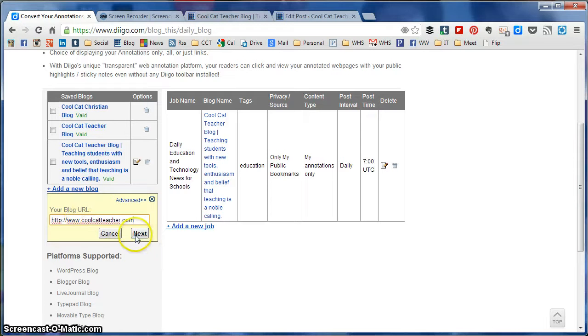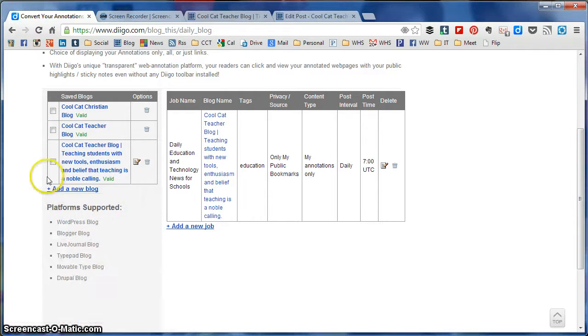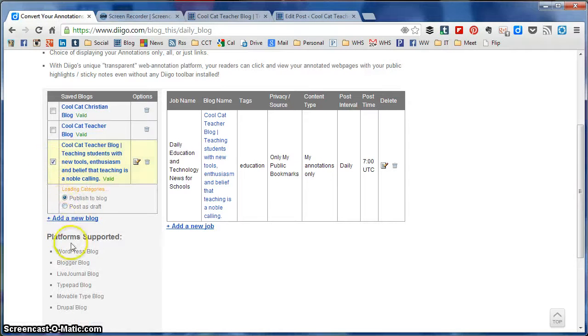So I'm going to pretend like I'm setting it up again, and it's going to detect my information and ask for my username and password. Now I've already done it, so I'm actually going to click this and pretend like I am adding a new job. So I'm clicking my WordPress blog, and I can say I want to publish it as a blog or post it as a draft.